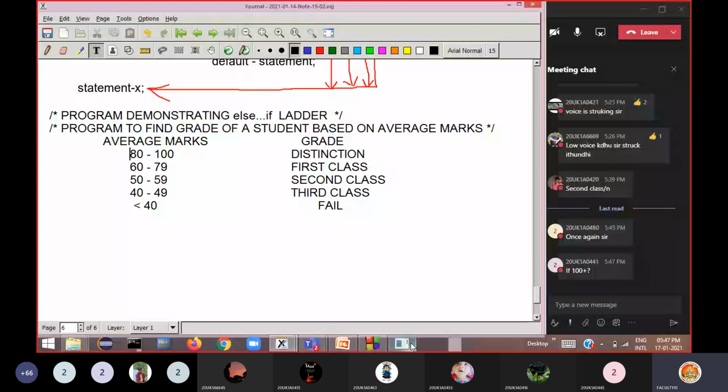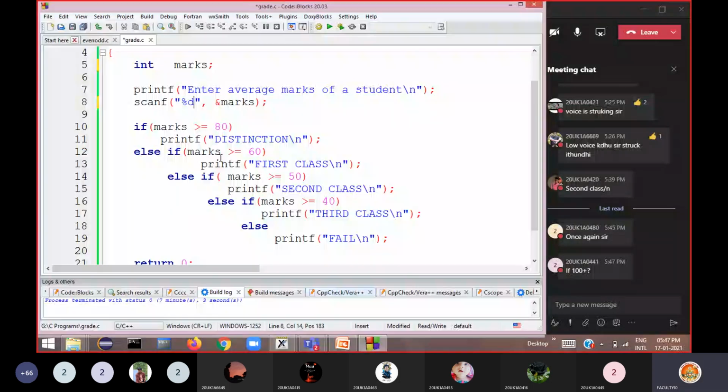Okay, assume that we are entering average marks. Now you can see here marks greater than or equal to 80. From 80 above, it is distinction. Okay, so from 60 above, it is first class. From 50 above, it is second class, and 40 above, it is third class. 40 and above, third class, and below 40, it is fail. Below 40, it is fail.